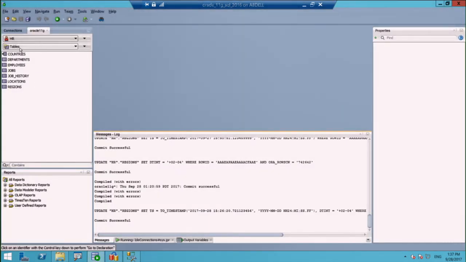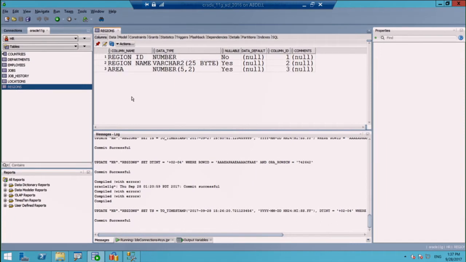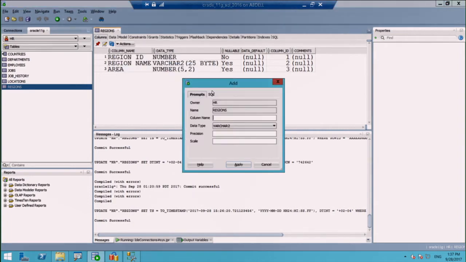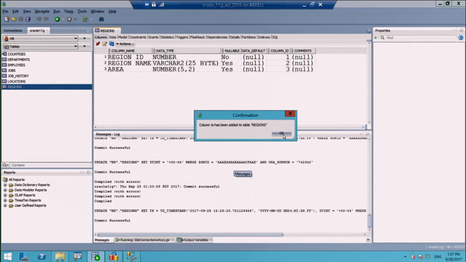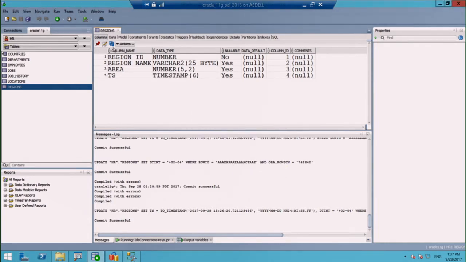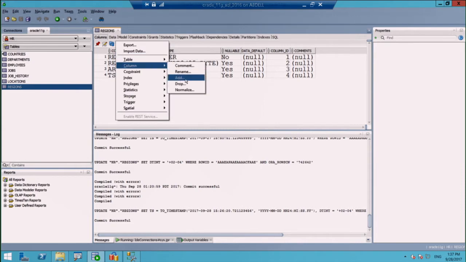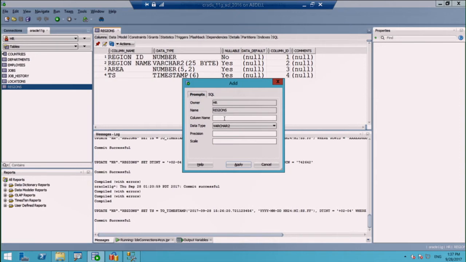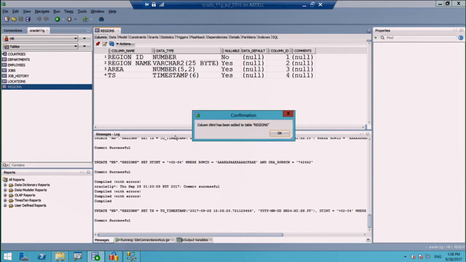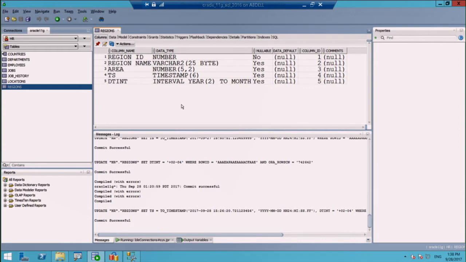So let's go to tables, and I have a table here called region. If you look at region, it has region ID, region name, and area. I'm going to create a column here, and let's call this column TS. Data type will be timestamp, and let me apply. So I've created a column with data type timestamp, and I am going to create another column, and this time it's going to be interval, so I'll name it DTINT. And you see interval has 2 variations here, interval day to second and interval year to month. I will choose interval year to month. To remind you again, there is no support in SSMA or SQL for the interval data type.